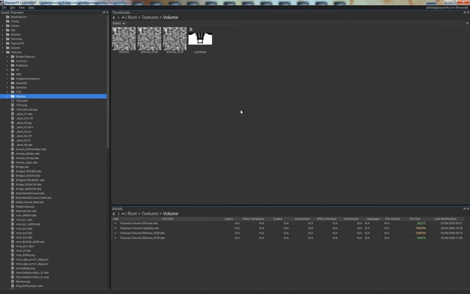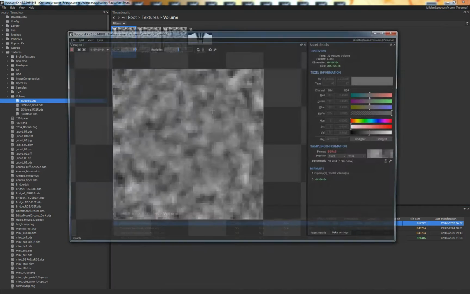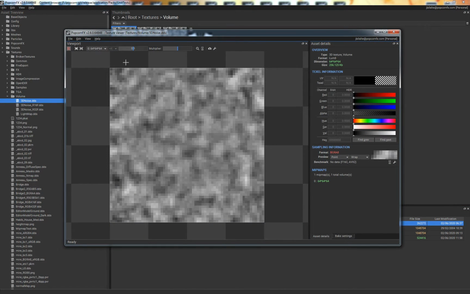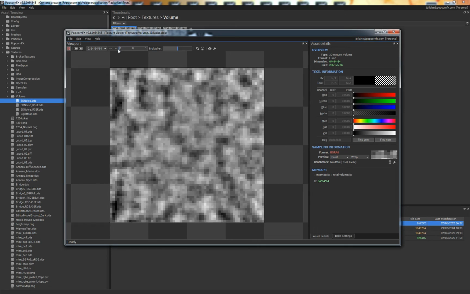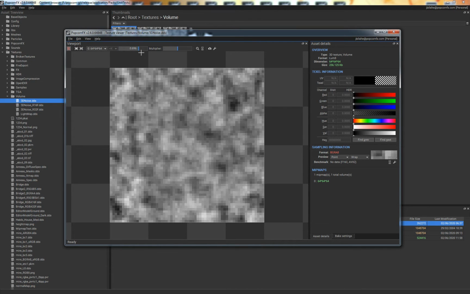And you can also inspect volume textures, for example this 3D noise texture, and use this slider here to scrub on the Z coordinate or the W coordinate, which allows you to see each slice of the texture.